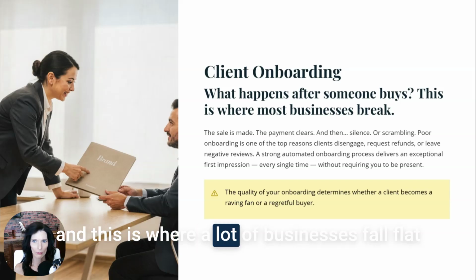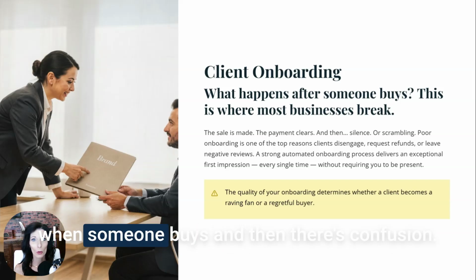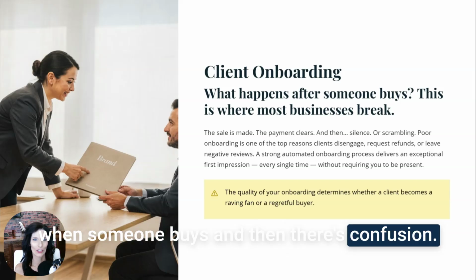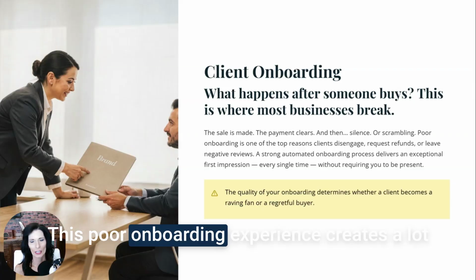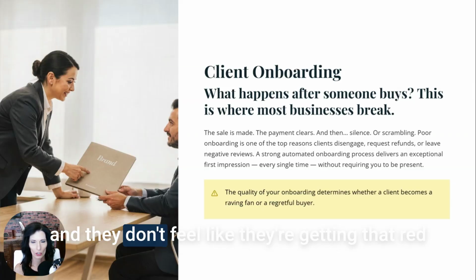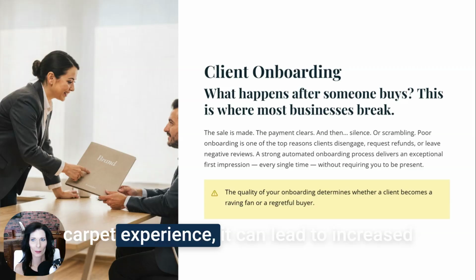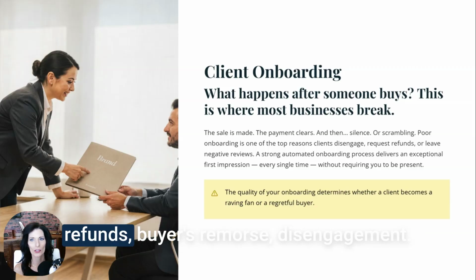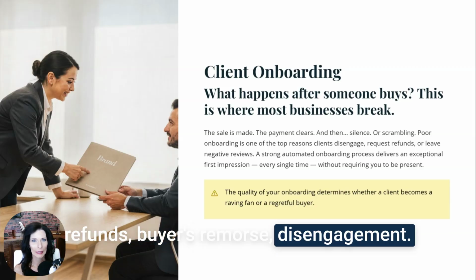And this is where a lot of businesses fall flat. When someone buys and then there's confusion, this poor onboarding experience creates a lot of confusion. And when people are confused and they don't feel like they're getting that red carpet experience, it can lead to increased refunds, buyer's remorse, disengagement.